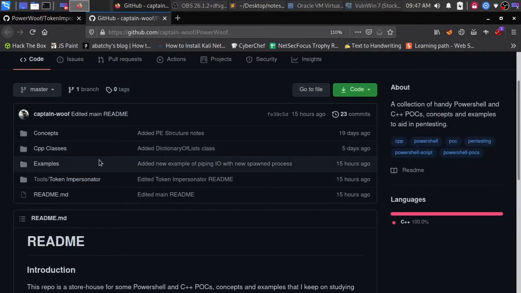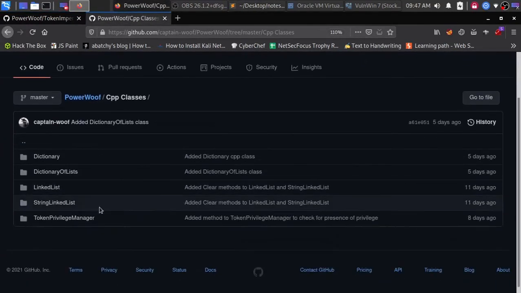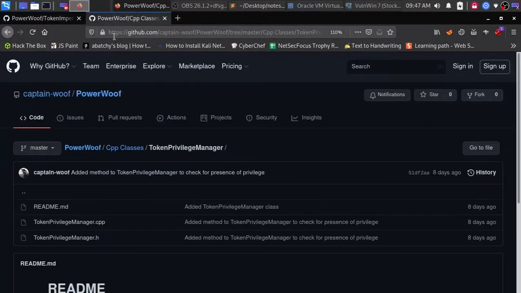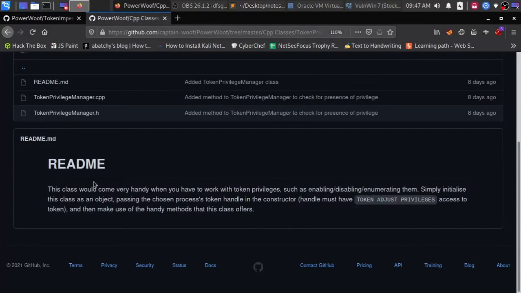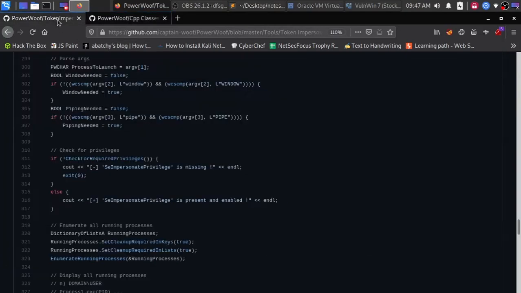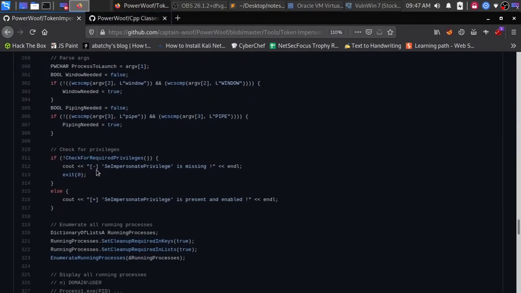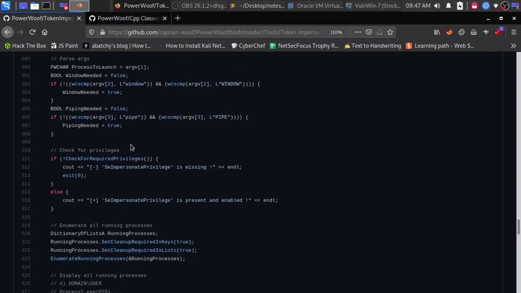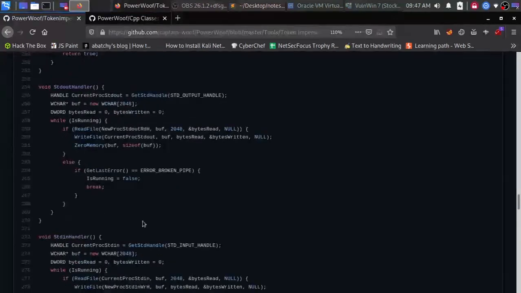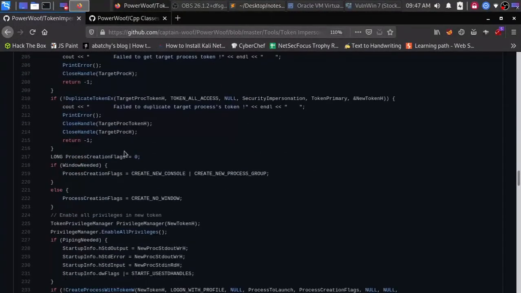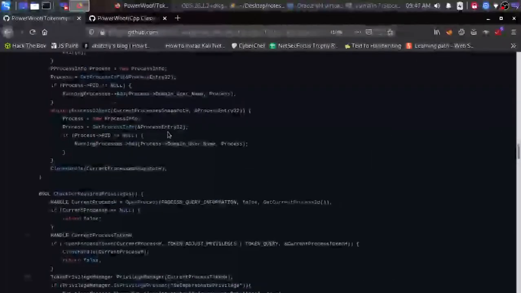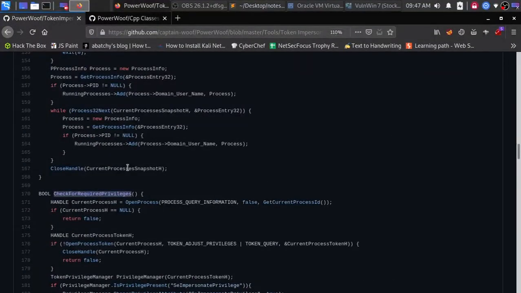So I have written a class for that. It's called the privilege manager, I suppose. Yeah, token privilege manager. You can use this class. I wrote this short paragraph here, so you can see what you need to use this class. You simply need to initialize this by passing the token to the constructor. So here you can... where is it? Why can't I see my own? Yeah, we have this function called check for required privileges. Alright, I put it in a different function, it seems. So, come on, where is this? Check for required privileges. So let's see what this does.